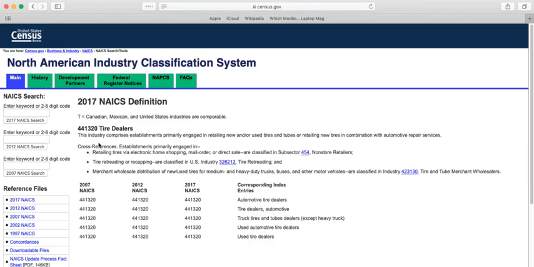We are taken to a page with the official 2017 NAICS definition for code 441320, tire dealers. Let's carefully assess the provided definition to be sure it reflects our desired industry. In this case, it looks like we have successfully acquired our NAICS code and may now jot it down for future reference, as we will need this code to move forward in our industry research.